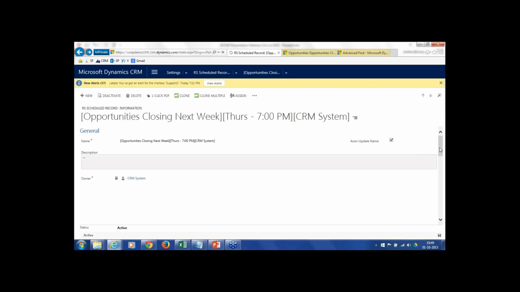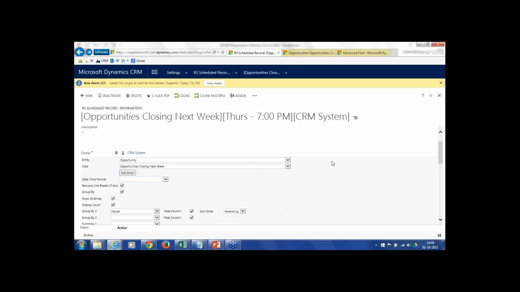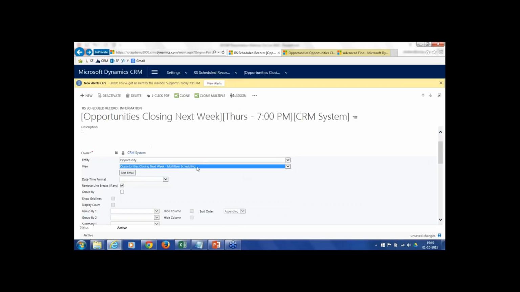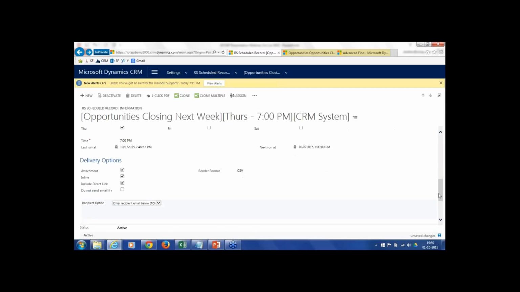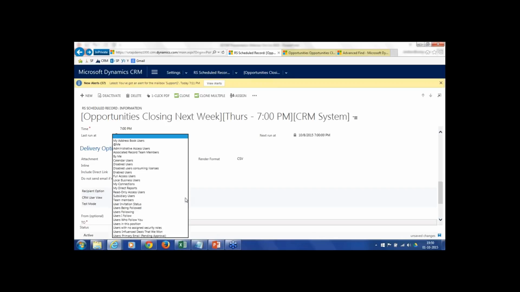So I go back to the same scheduled record. Now I want this multi-user scheduling feature to be enabled. First, the view that I have modified, which I've already created, has an additional filter that I added, which I just showed you. The next thing I would do is go here to the recipient option and select multi-user scheduling. When I select multi-user scheduling, it gives me an option to select a user view.